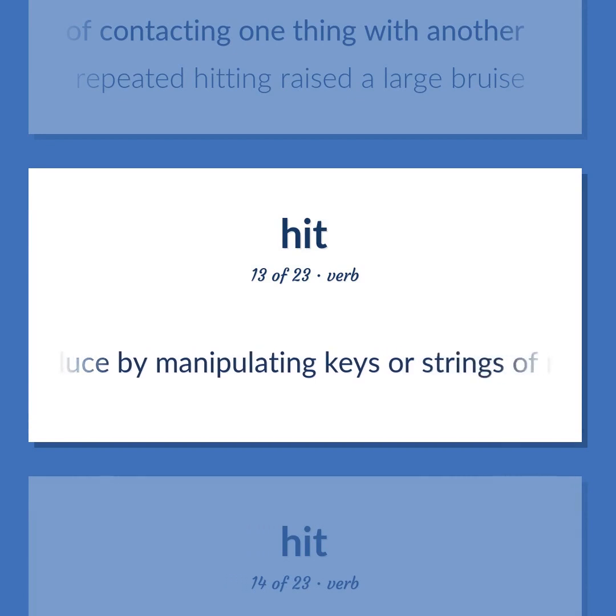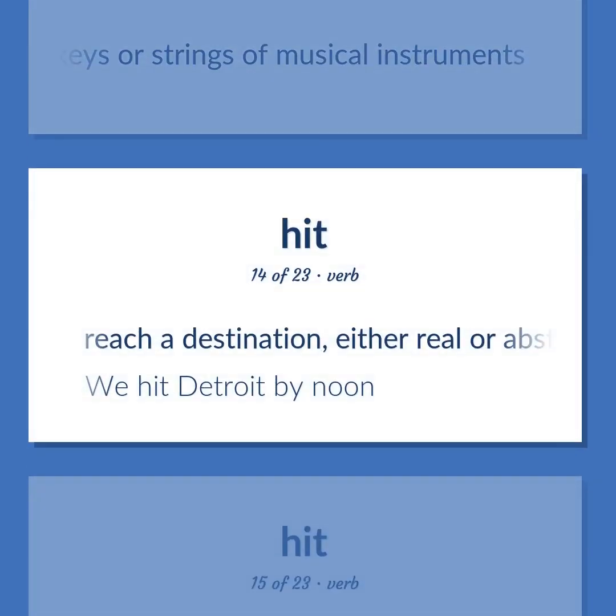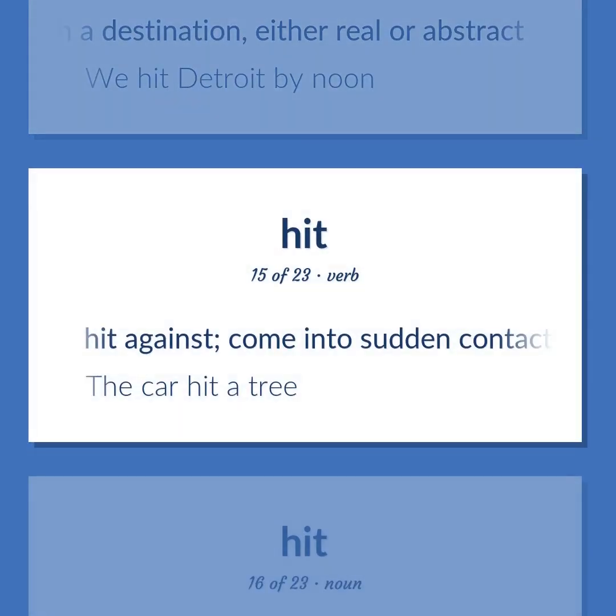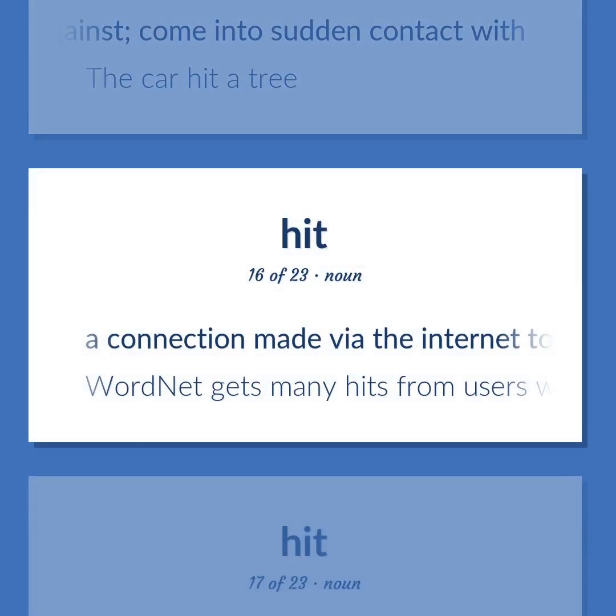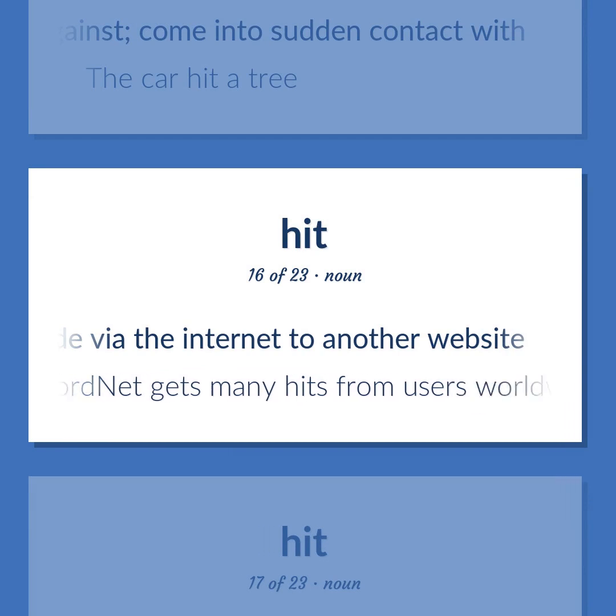Produce by manipulating keys or strings of musical instruments. Reach a destination, either real or abstract. We hit Detroit by noon. Hit against. Come into sudden contact with. The car hit a tree. A connection made via the internet to another website. WordNet gets many hits from users worldwide.